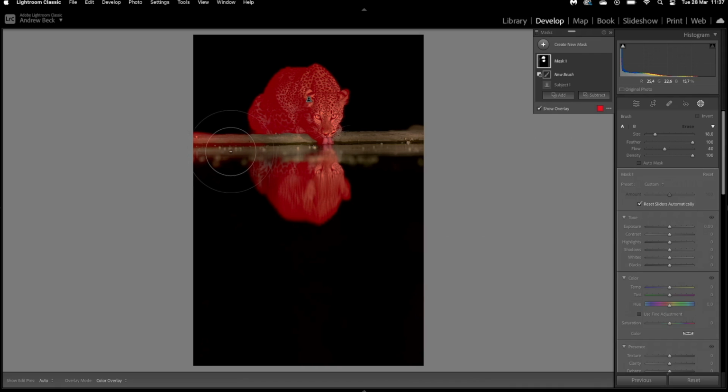I'm going to change the size of my brush using the square brackets, and then I'm going to change the flow. So the flow and density here. Flow is, if you think about a spray can, if your density is set to 100, you're going to be looking at 100% of the effect. And if your flow is set to 40, each brush stroke will apply 40% of that. So think about a spray can. As you spray, you build up the amount of paint that's going to be applied to an area, and it's very similar with the brush.